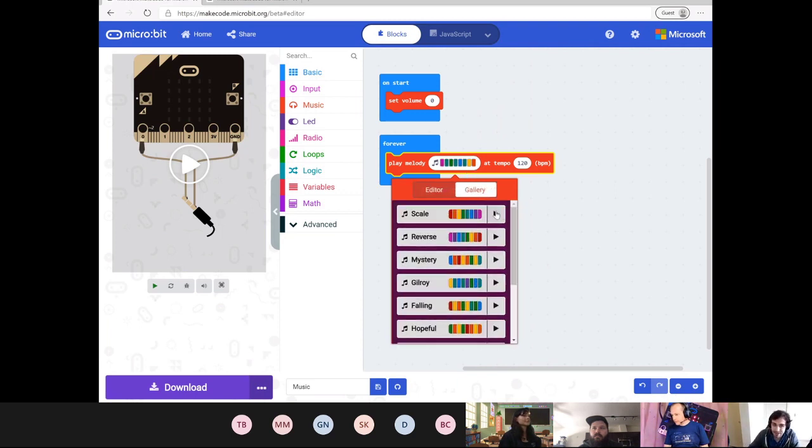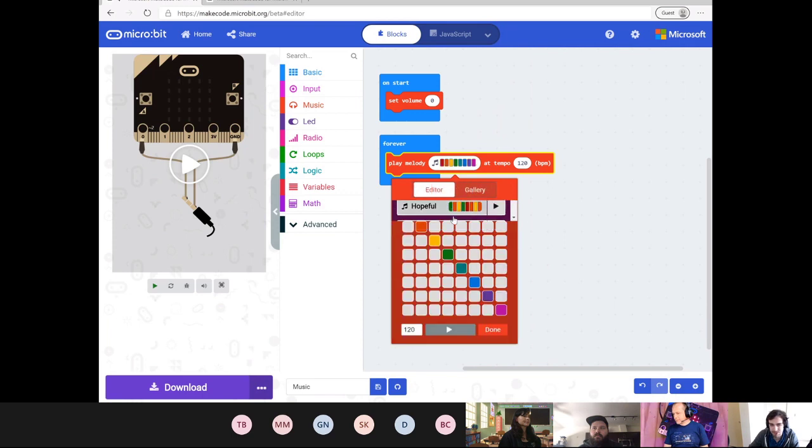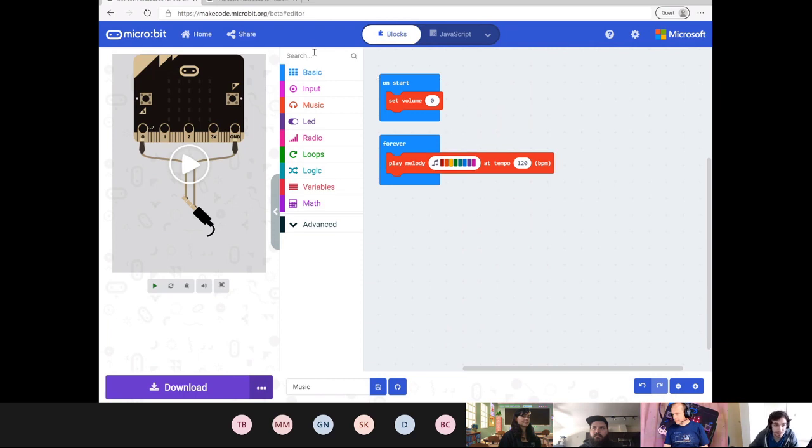There's also a gallery in here, so we can use some pre-built ones. So we have a scale, preview it, or just use it and add it into our little sound editor. Okay, so that's the first one.